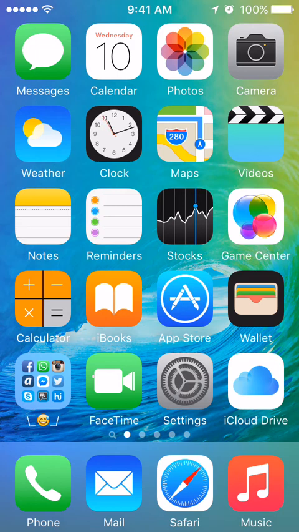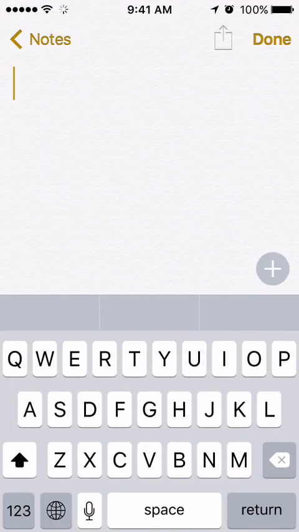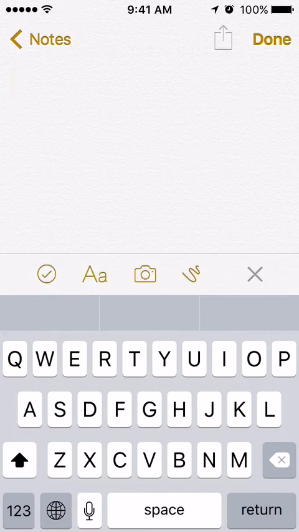So first I'll go with the change in the Notes app. The Notes app has changed a lot. I'll start with the plus sign on the top right. If you click that, you get four options: checklist, formatting, inserting a photo or taking a picture, and sketch.